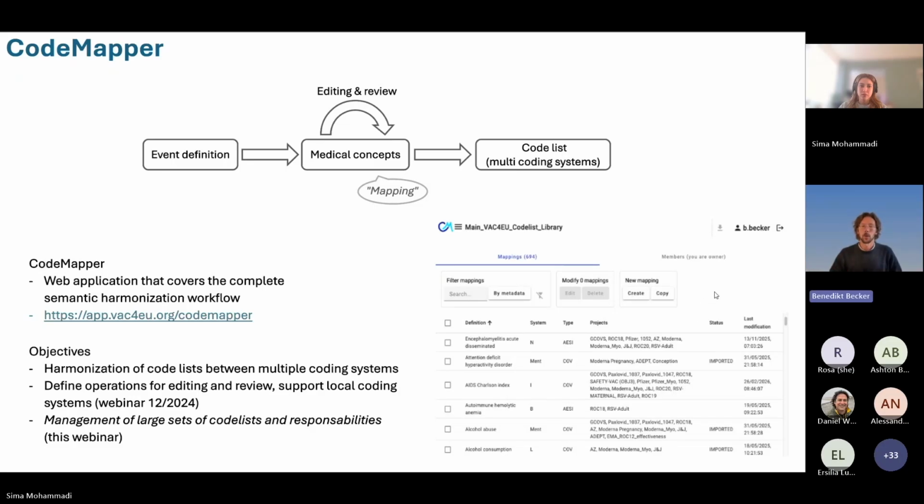Then CodeMapper provides a lot of operations for editing, for changing, for adding things to the mappings. And we also support various local coding systems. And that point was mostly the part of the last webinar that we had in December 24.